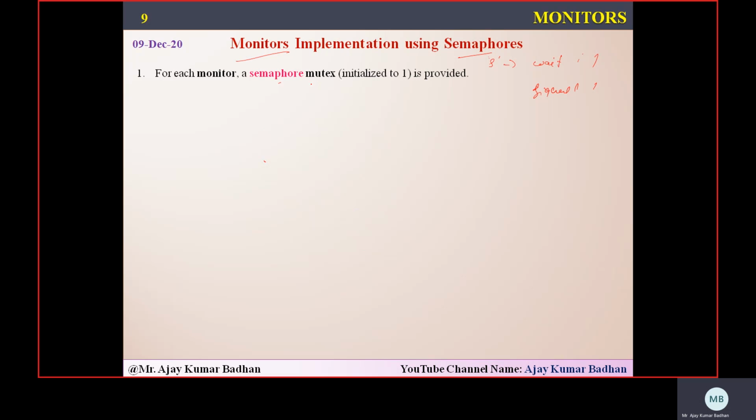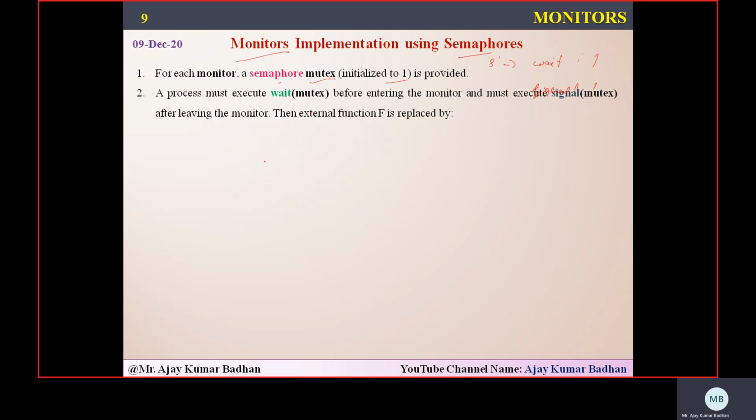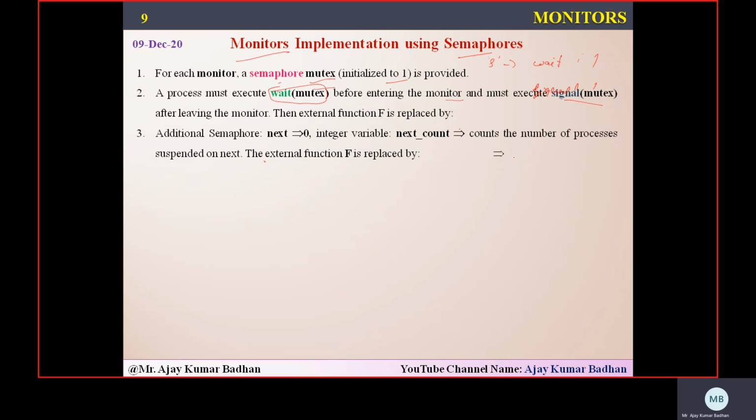So basically we will be using a semaphore called mutex. Initially it is initialized to 1, and any process which wants to enter the critical section using monitors should first execute wait of mutex, that we know. So to enter the monitor, the process must execute wait of mutex. And whenever it is coming out of the monitor, it should execute signal of mutex. Then only it can come out.